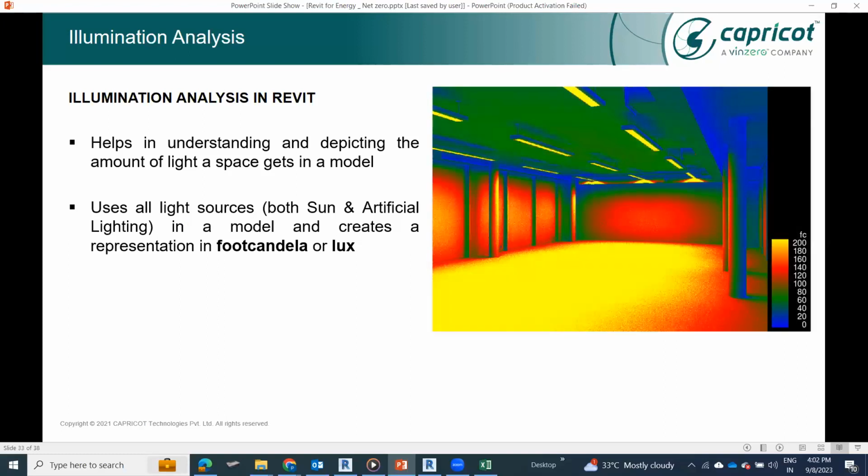Now this is the result you will be getting. If I talk about the maximum, the blue color depicts the darkest corner, where your lighting is actually not affecting, right?